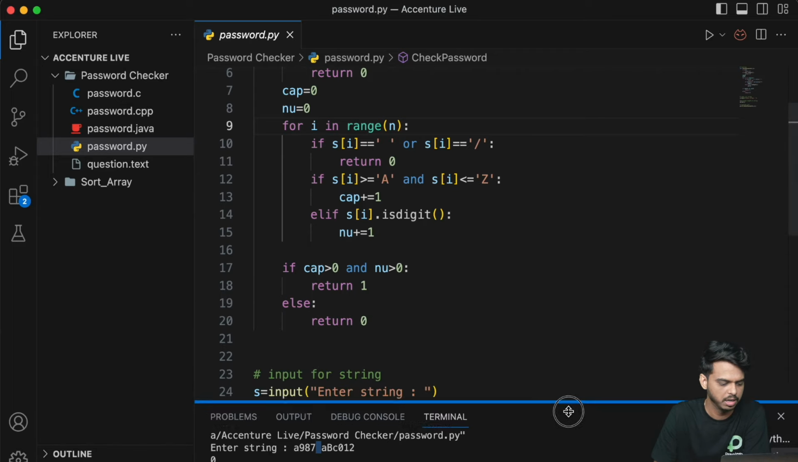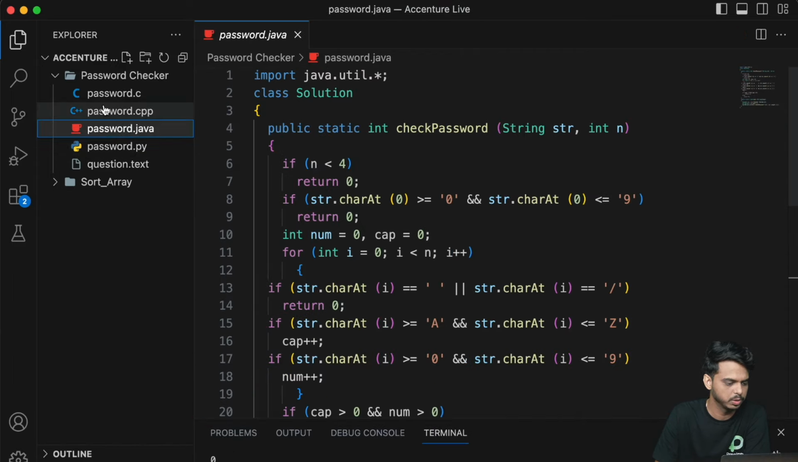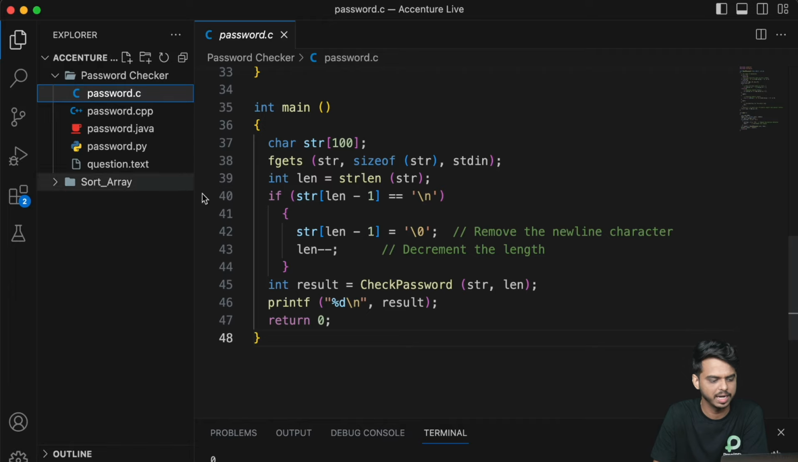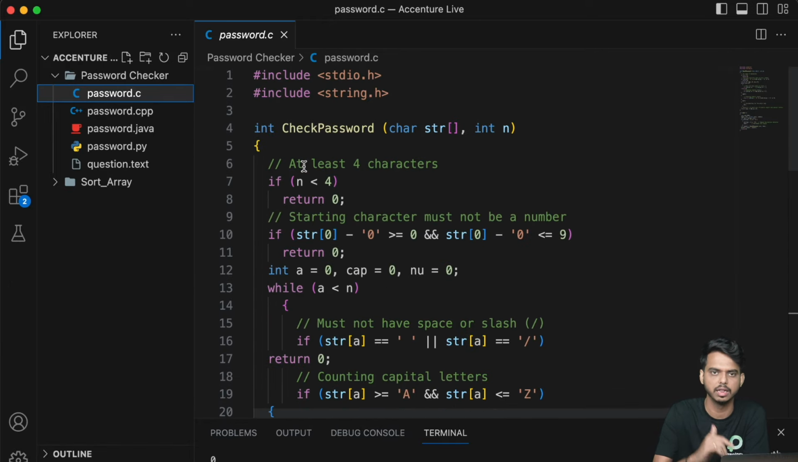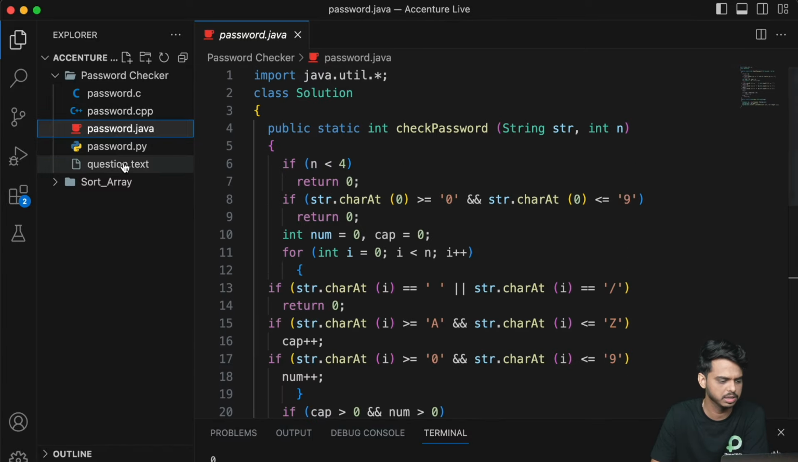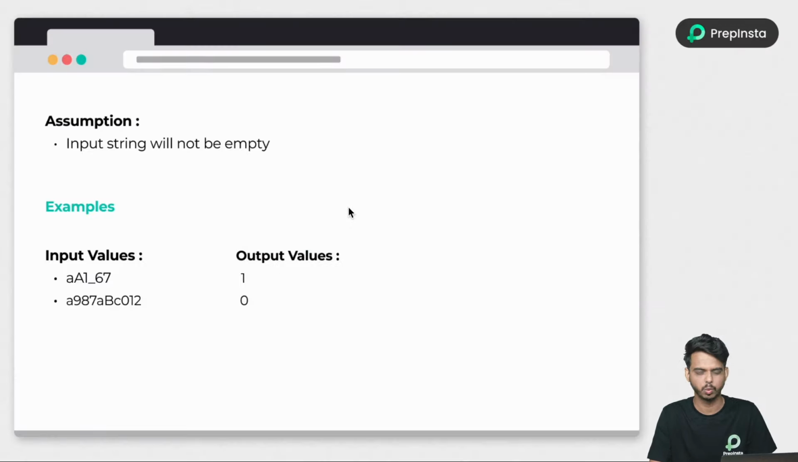You can check the remaining programming languages as well, as I'm going to attach these codes in the description. So you can just go and check this. Whichever programming language you are comfortable with, just go and check that, and make sure you write your own solutions as well, since each program can have multiple solutions. If you come up with a different solution, make sure that you add it.